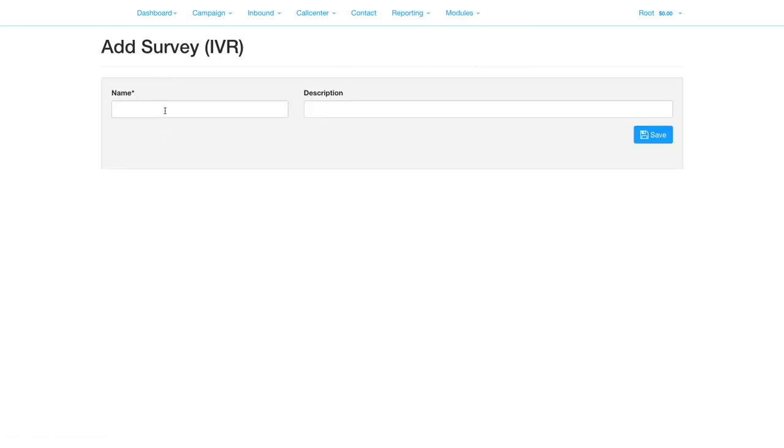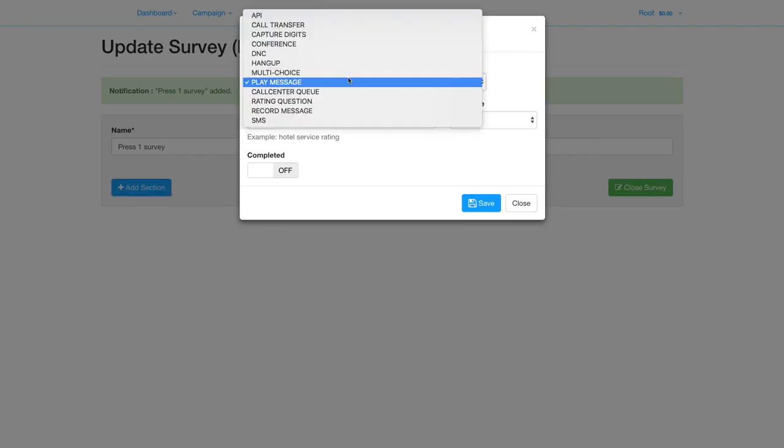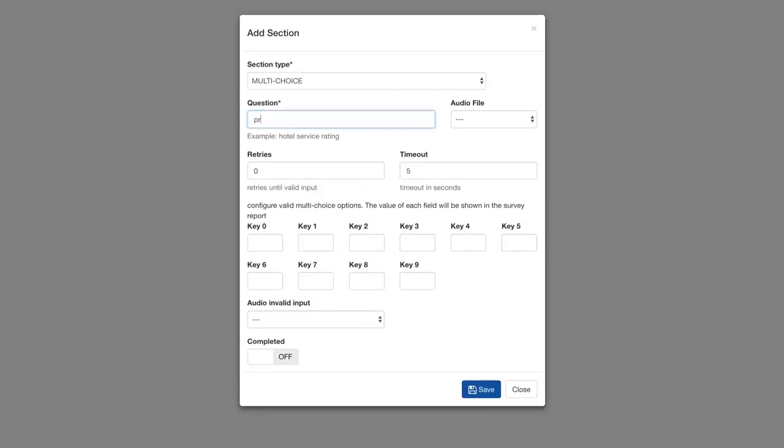Add a new survey and name it. Add a new multi-choice section. Type the question. This will be played by text-to-speech if an audio file is not selected. Set the number of times to repeat the message if there is no response first time or if the contact presses an invalid key. Also set how long to wait before repeating the message.